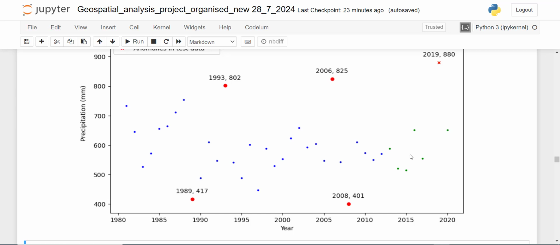Anomalies in training data are represented by red dots. For example, 1989 is just 417 mm, while 1993 reached 802 mm. Anomalies in test data, for example, we have 2018 with 1017 mm, while 2019 reached 880 mm.